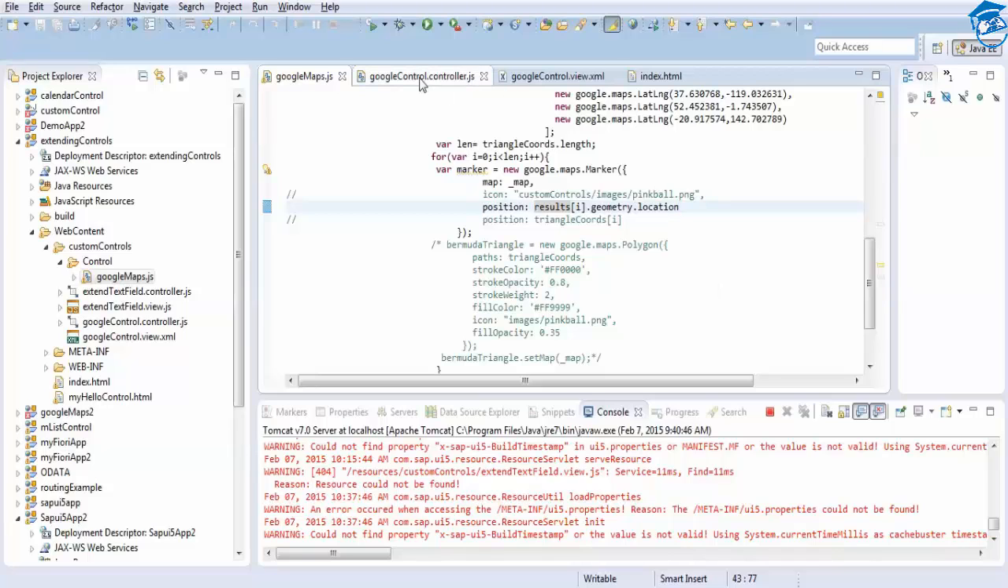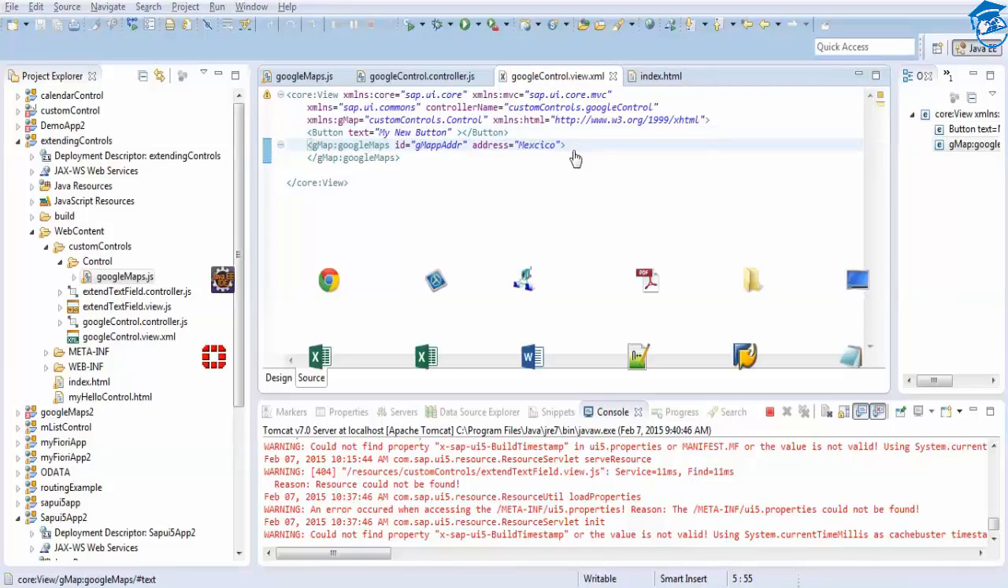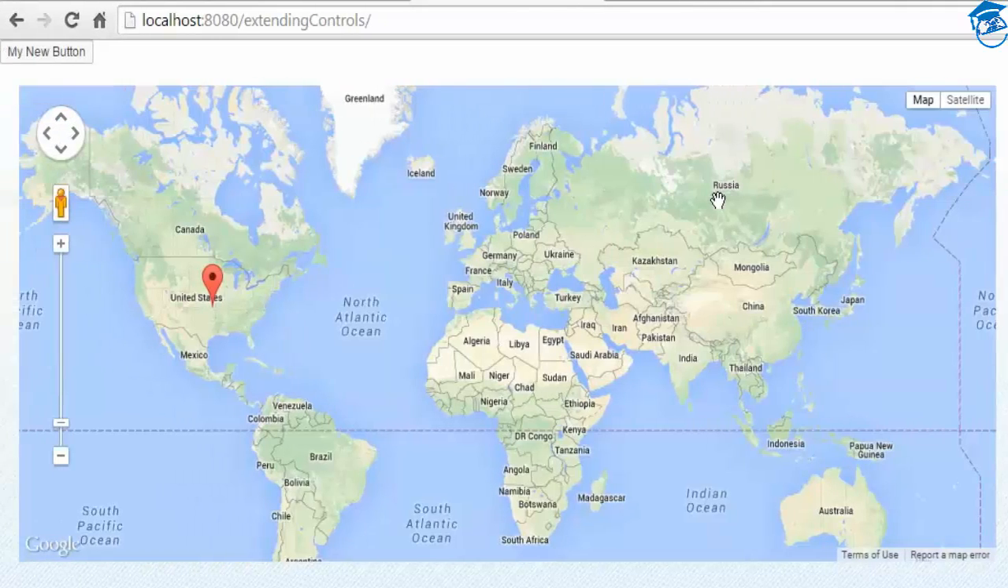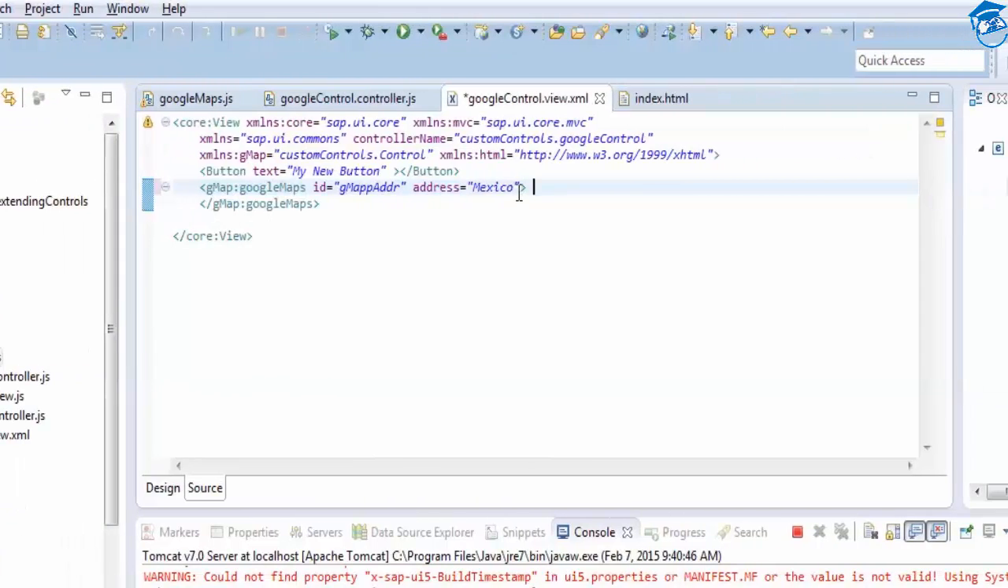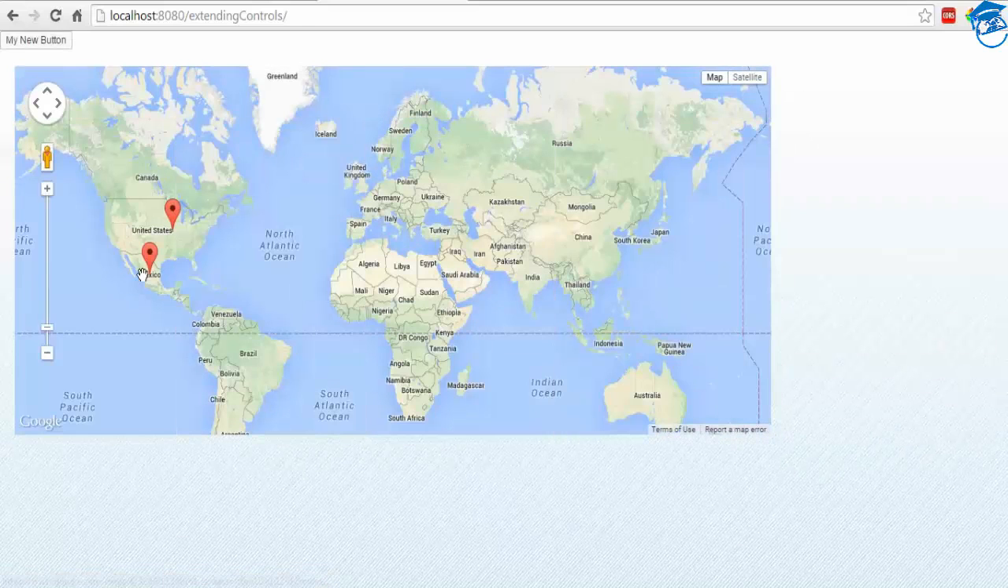I'm going to pass Mexico. Here I'm going to pass Mexico. So Mexico, I'm going to save. Okay, I'm going to save. Sorry, Mexico. I'm going to save and I'm going to refresh it. Once I refresh, it has to come with Mexico. See, Mexico.